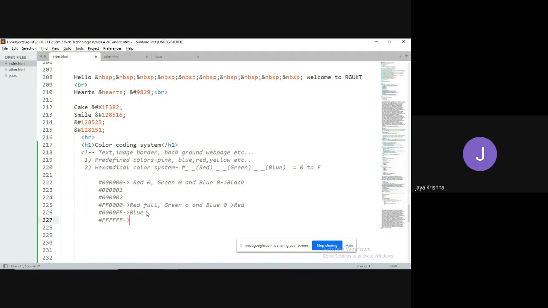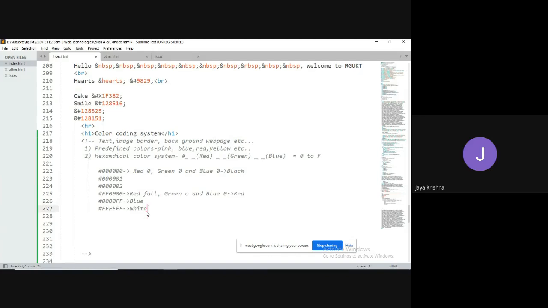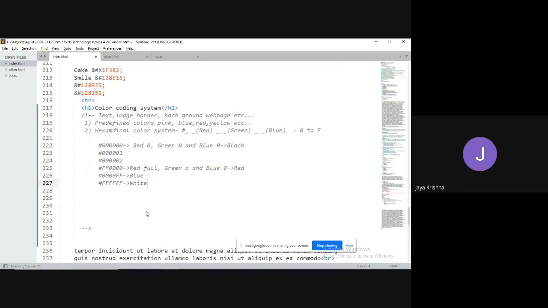What output will you get? You will get the output of a combination of RGB. Yes, very good. We'll get the output as white color. That's it. So this kind of representation we call the hexadecimal color coded system. In the hexadecimal color coded system, you prefix with the hash symbol followed by 6 digits whose digits range from 0 to F.